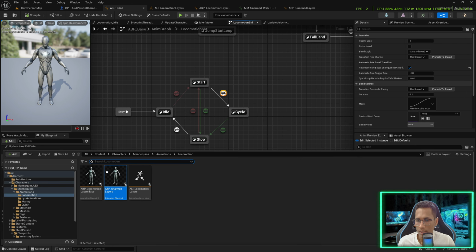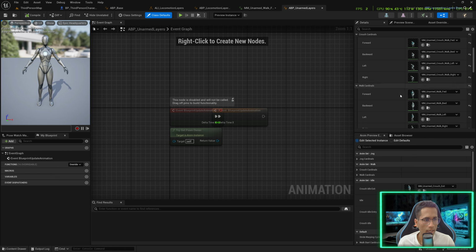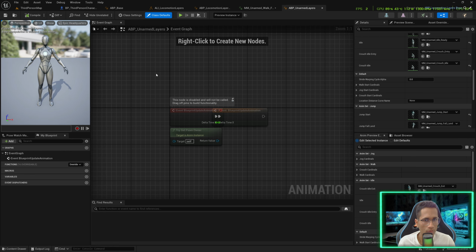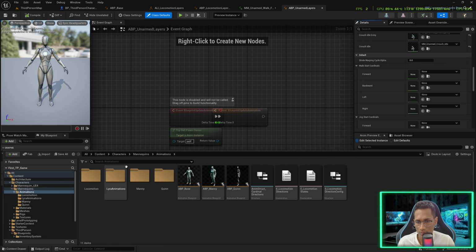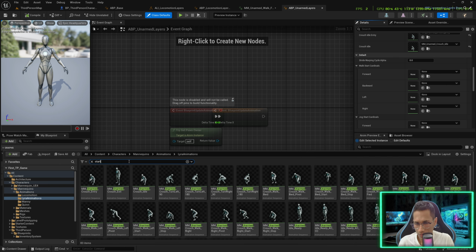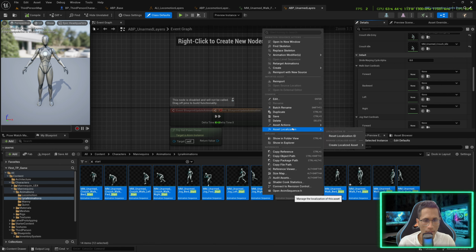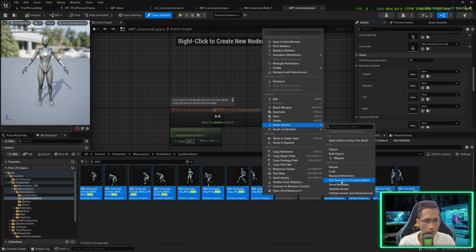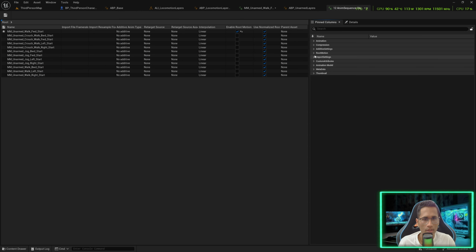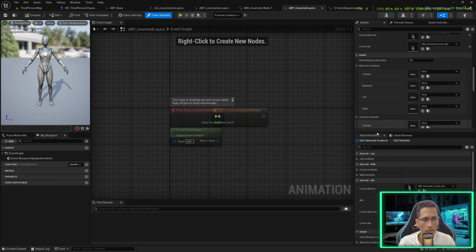Okay, and now I can go to ABP Unarmed layers and I can provide the animations for this particular layer. I can go to animations, I can search for start and just select all and deselect the jump animations. Okay, just don't make this mistake. Right click, asset actions, edit selection in property matrix. Under the root motion, just make sure everything is checked. Okay, save and go back to Unarmed layers.